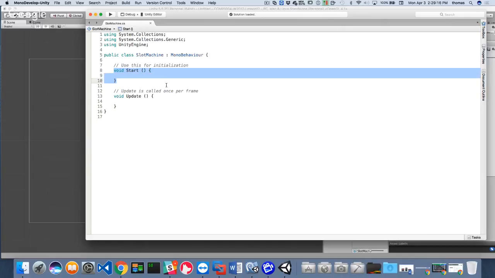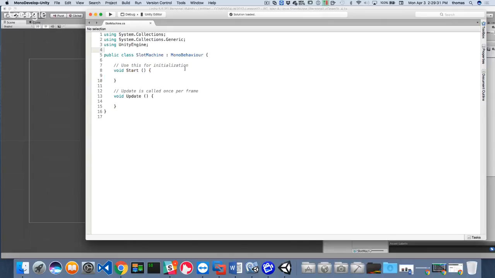I don't have a constructor in my script here, but I have a start method. My start method in Unity is actually being triggered by the constructor, right? So my object is being created, right? In this particular case, the object is the slot machine object. That's what it's going to be. The object is being created.